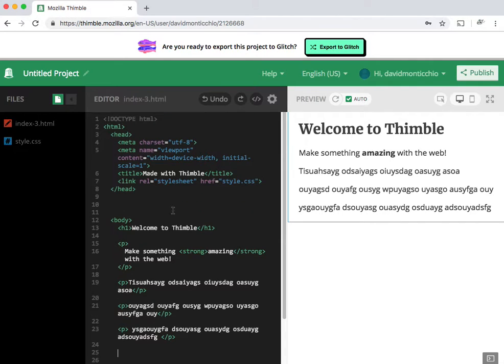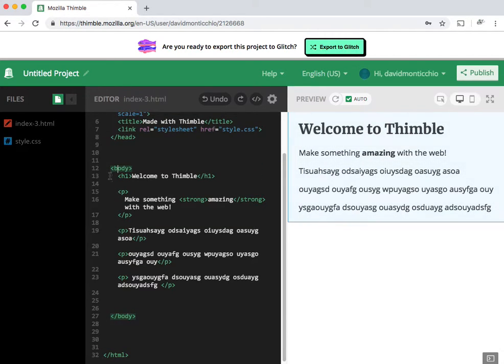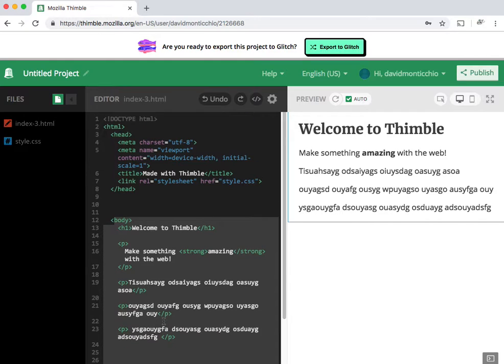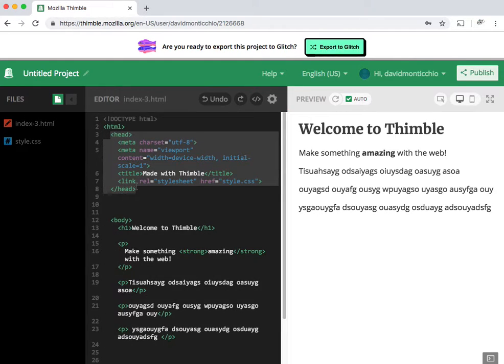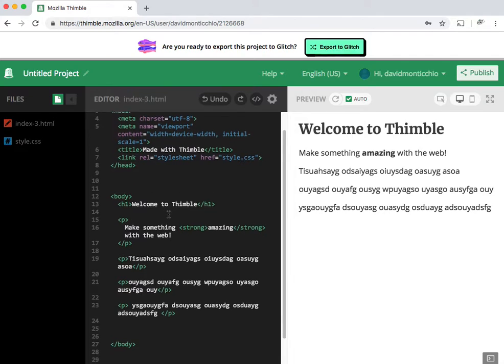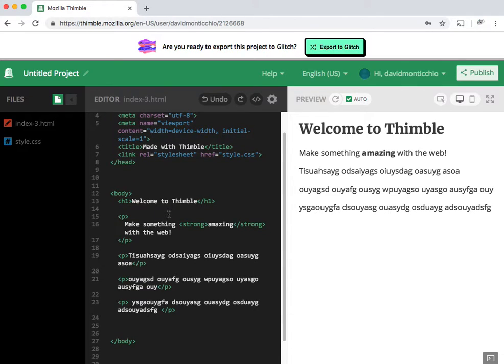Now, last week I said there were 2 sections, the head section and then the body section. Remember, the body is what we see and the head is what we generally don't see, with the exclusion of the title there. But there actually is a 3rd section, and that's known as a style section. And there are multiple ways you can activate a style section.